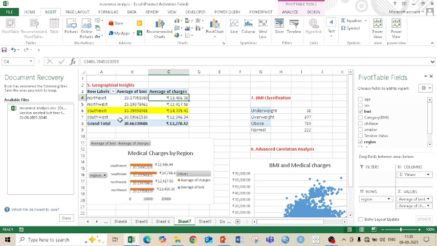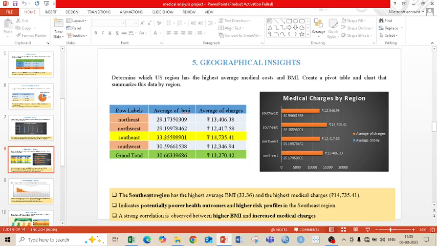visuals. For visuals, select this created pivot table, then go to the recommended chart or the pivot chart and select the bar chart to show the visuals. The southeast region has the highest average BMI of 30.36 and highest medical charges, indicating potentially poorer health outcomes and higher risk profile in the southeast region. A strong correlation is observed between the higher BMI and increased medical charges.